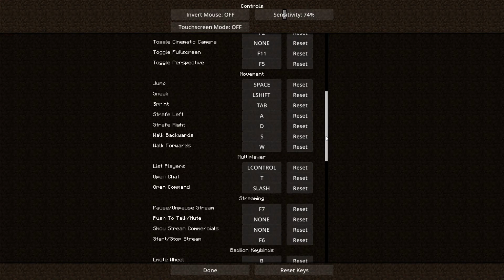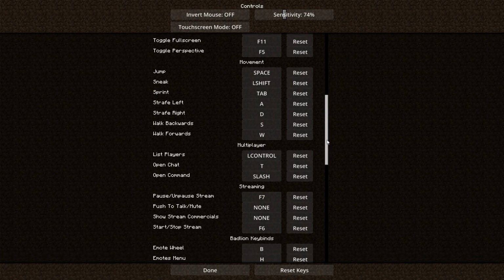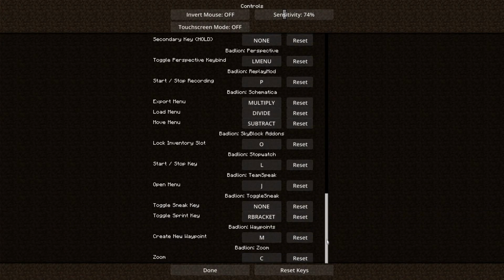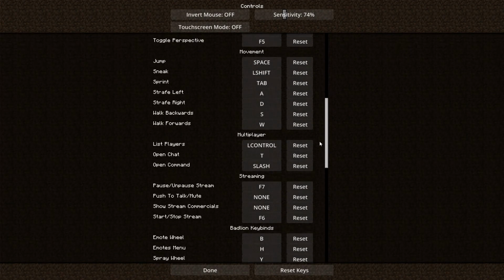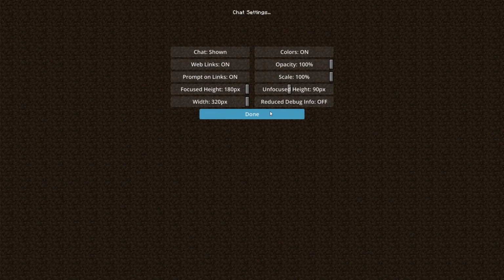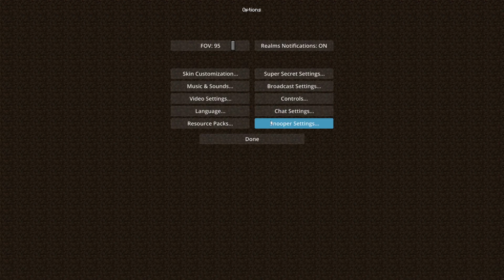Wait, sorry, not left shift. Control, I have it on control. Sorry, tab. Tab, that's what it is. Basically, I don't think I can find it anywhere right now. Yep, here. Sprint tab, because it's more comfortable for me. Chat settings, I keep it on, and I usually reduce its height because it's annoying sometimes. You can do that as well. Here you can see. Snooper settings, I leave it off.